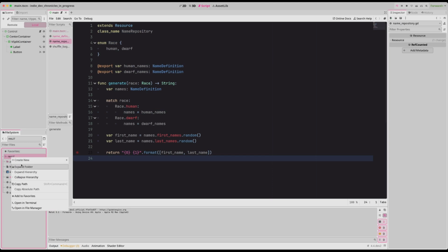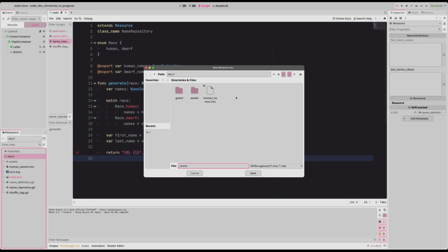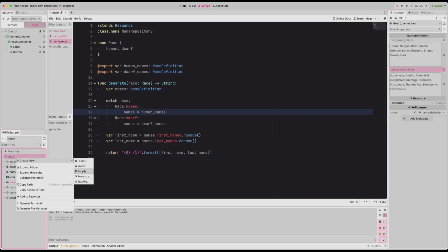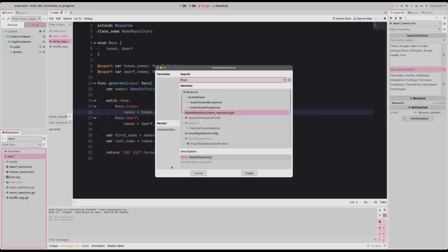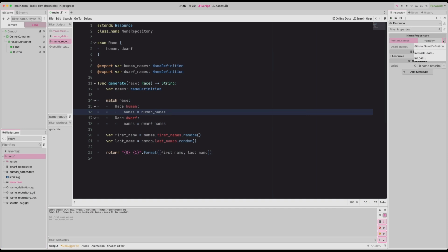So the next step is we're going to create a new resource. We're going to create a new name definition. Call it dwarf names. Let's populate this with some classic dwarf names. Next, let's create another resource. We'll make a new name repository. And all this will be is a reference to the human names and the dwarf names.